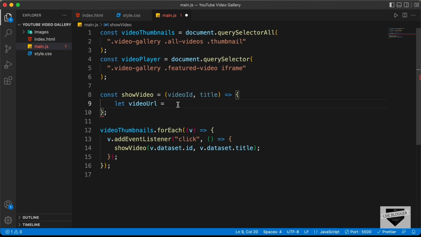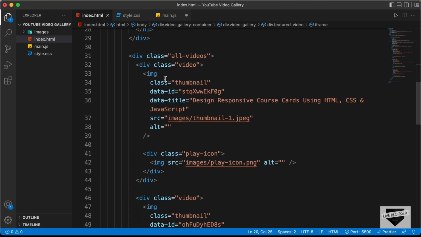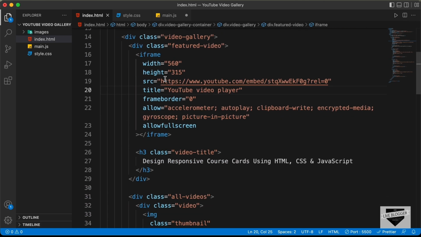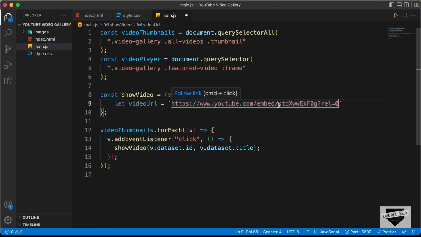So for that we will use backticks, and let's go back to our HTML file, and this is an example of the source. So let's copy this and let's paste it over here. Now instead of this ID right here, we need to add the ID that we get from this function call. So I'll just delete this ID, and let's type $ symbol and curly braces, and here we just add video ID.